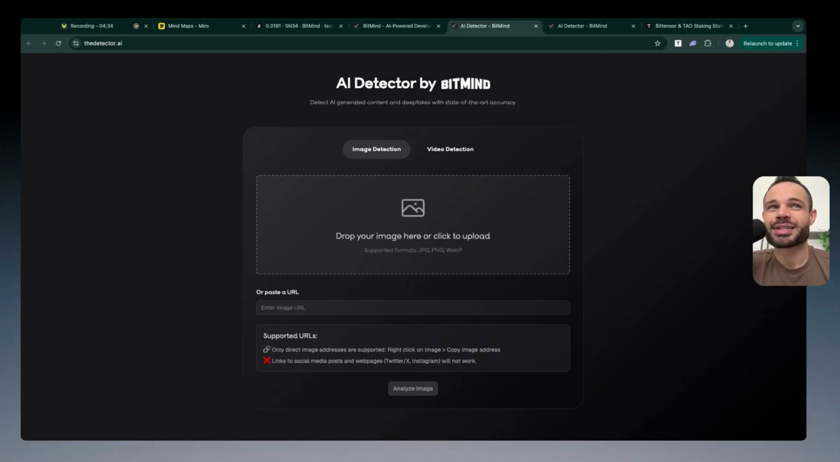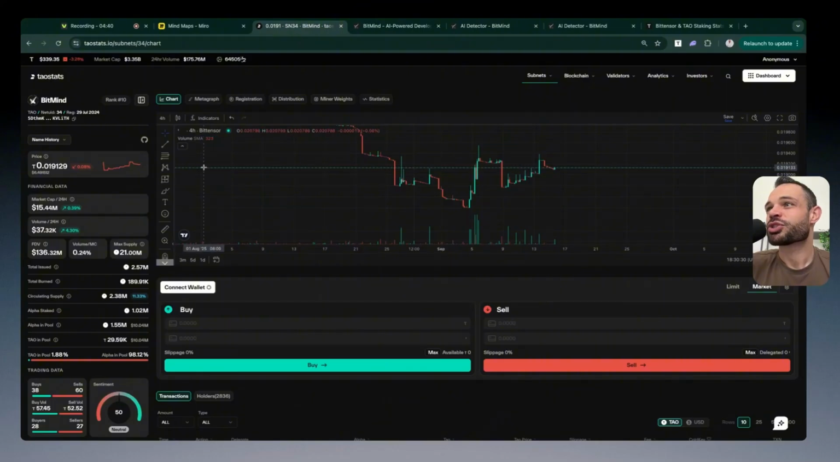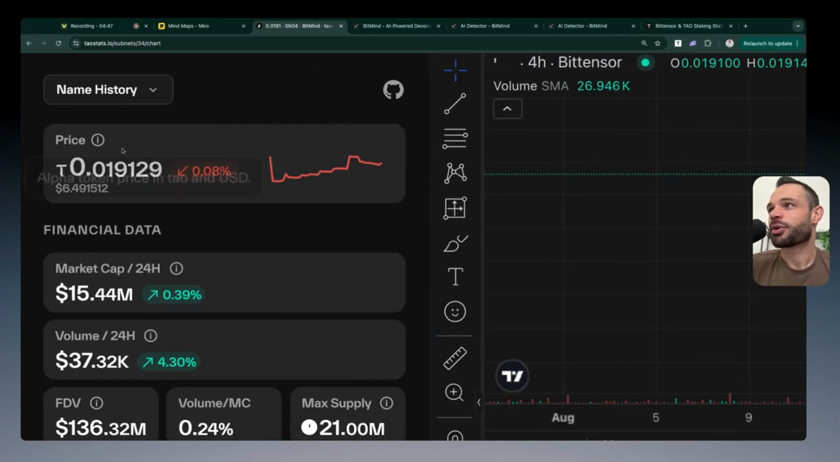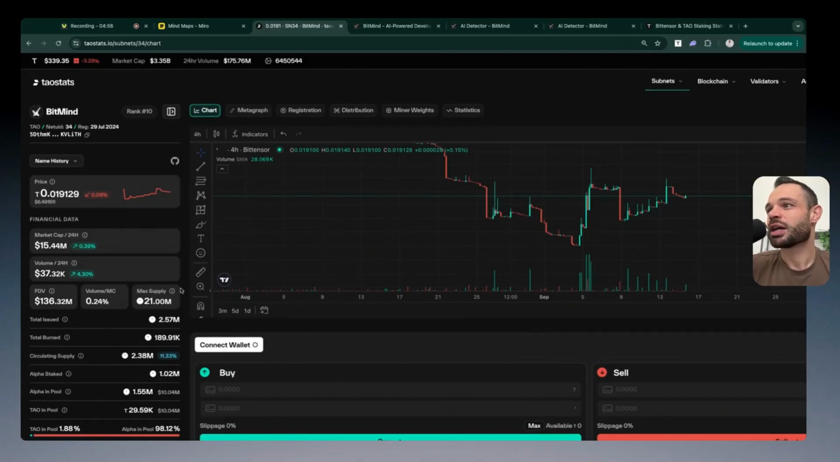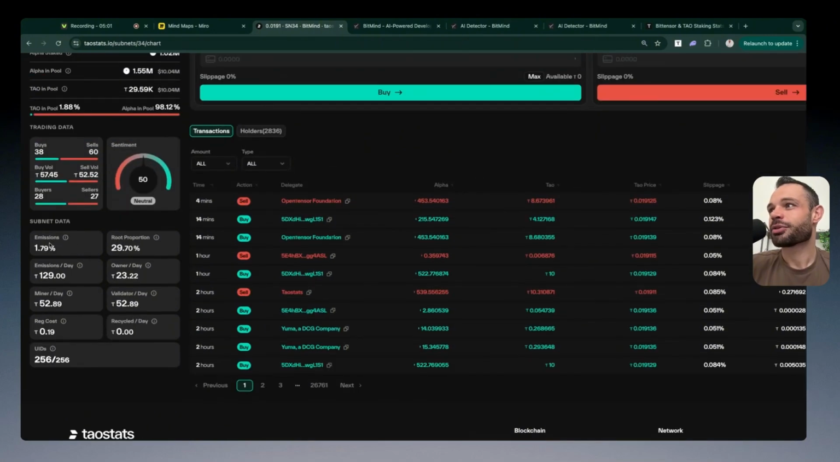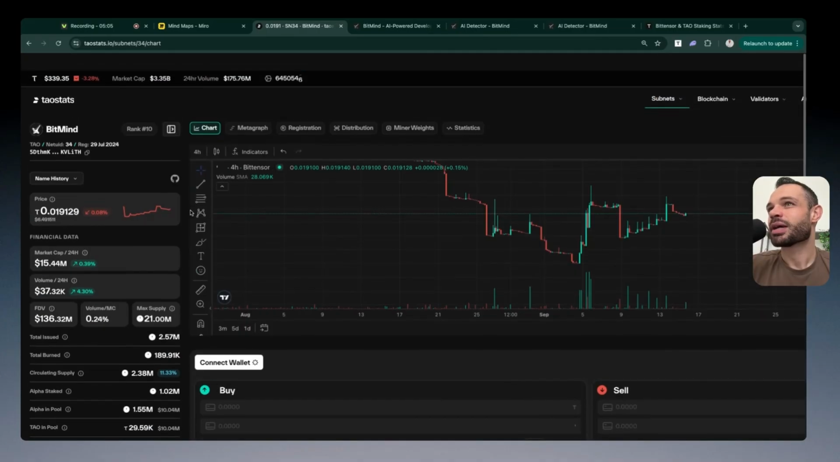Again, Subnet 34 is constantly evolving in line with the latest developments in AI. And if we jump over again, just checking out the data on TauStats, we've been chopping sideways here for the Subnet Alpha token price over the past month or so. You can see we're currently sitting at 0.019 tau per subnet alpha token for BitMind, which is equal to about $6.49. At the time of recording this video, we're sitting at a $15 million market cap. Every day, they're garnering about 1.79% of the daily emissions in the tau network.